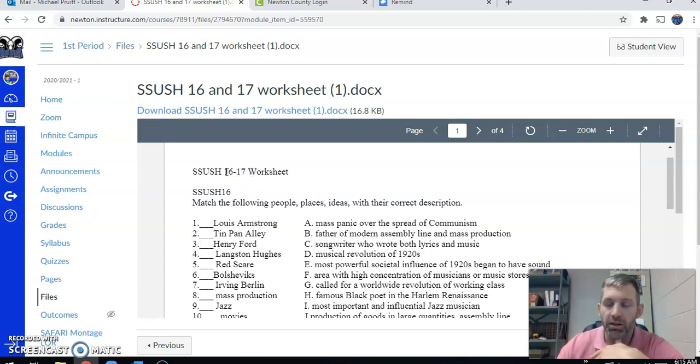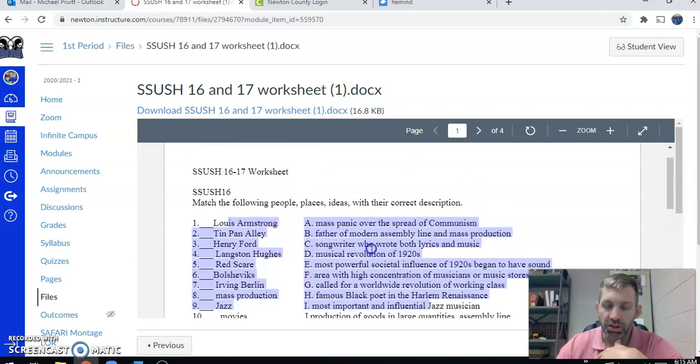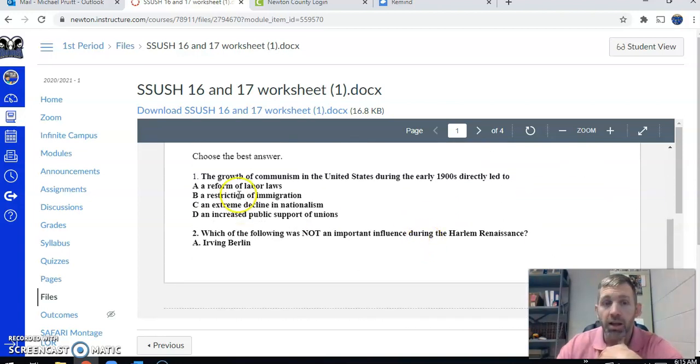16 would be the 1920s, which we talked about before spring break. 17 is the Great Depression. For both standards, there is a short matching section for key terms, some short responses. Notice it says answer as thoroughly as possible. That means more than one sentence. And some multiple choice questions. Shouldn't be too difficult to complete that. It's pretty straightforward.